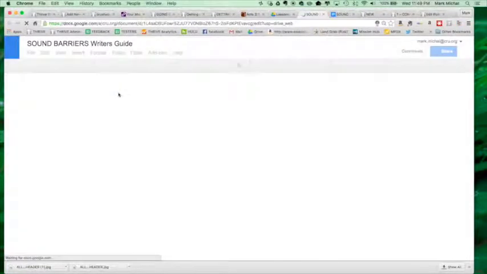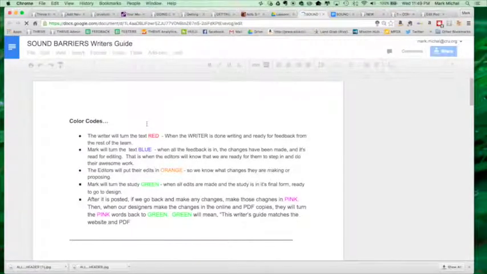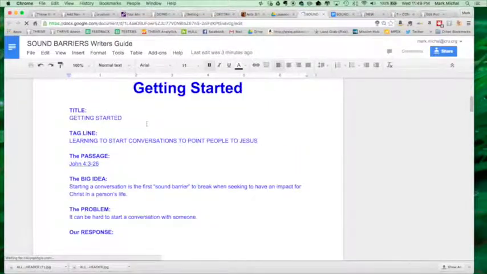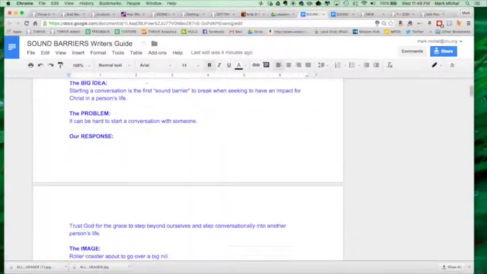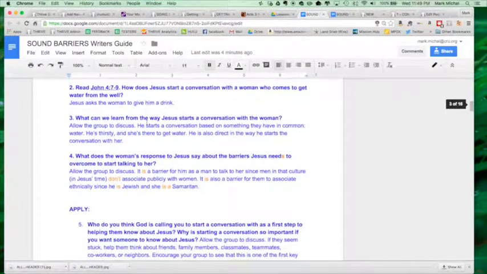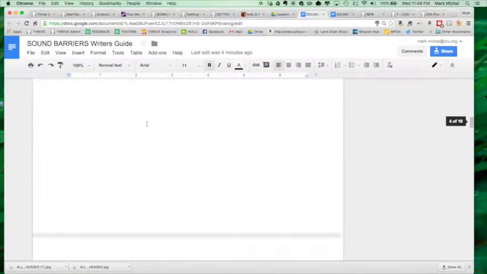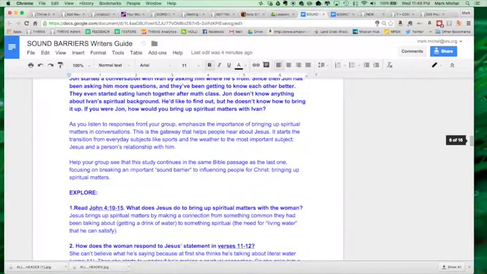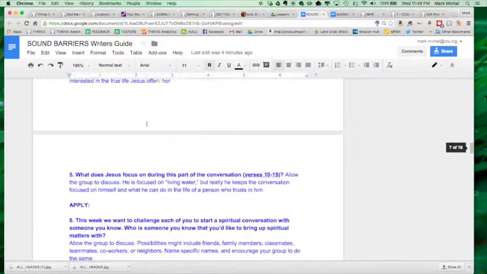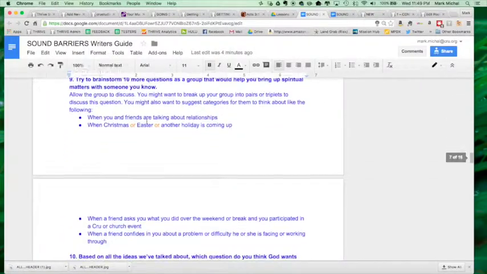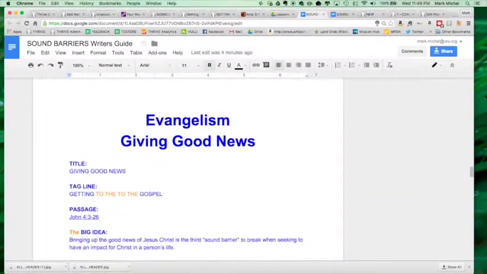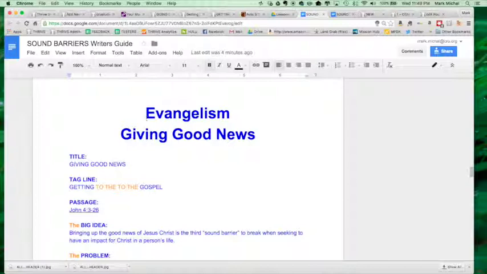This is the place that we make all of our changes and keep them. This is the main document, so this needs to stay current all the time. This is where you're going to pull stuff off of and put it online. And if we make changes, we'll also make changes to this document. We are going to do the Giving Good News series or study today.